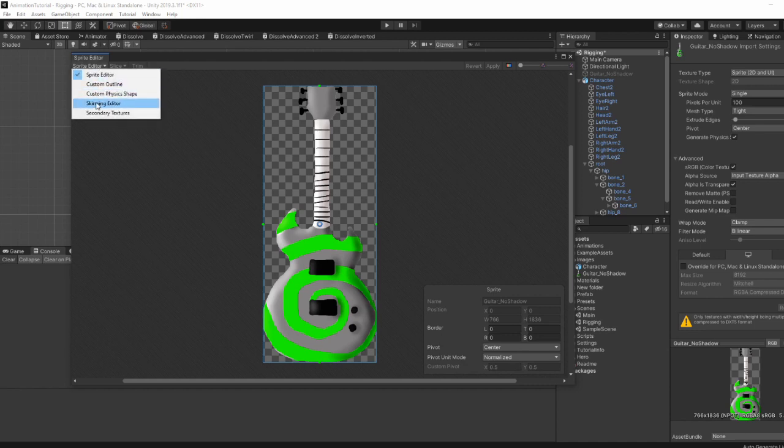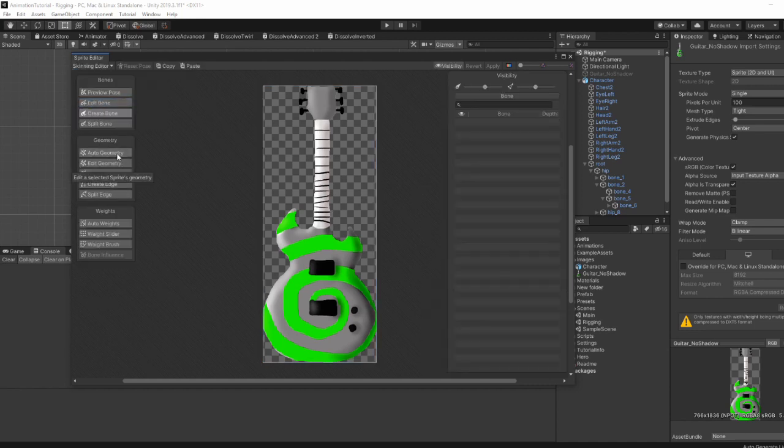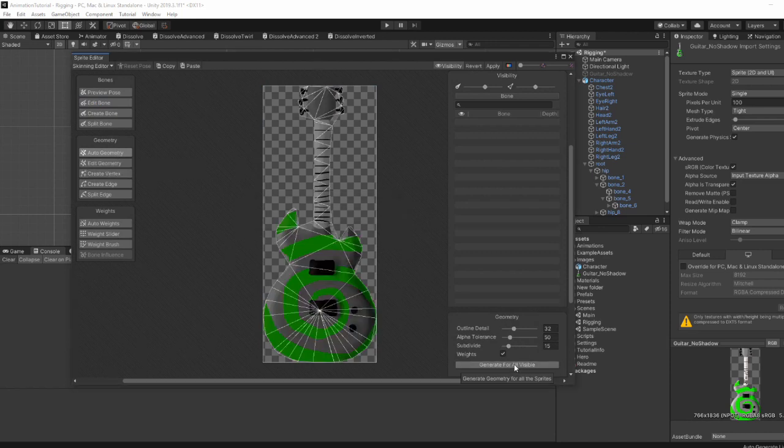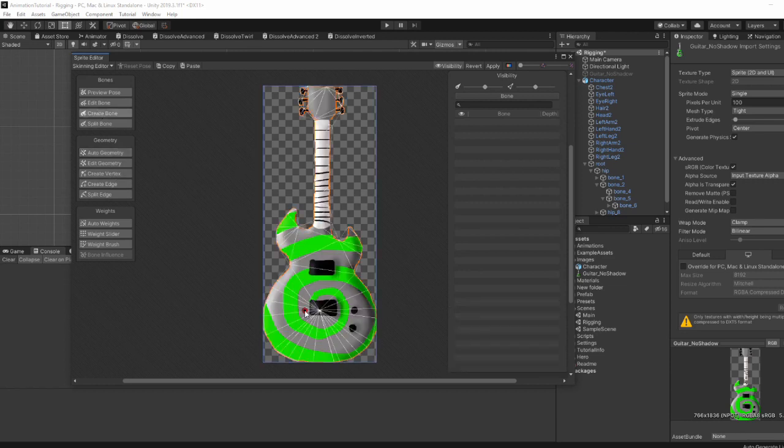So we'll go to the skinning editor. We need to hit auto geometry. Leave the defaults for now, hit generate for all visible. And it's time to create the bone. Double click this image. I'm going to start from here, click once and go all the way to the top.